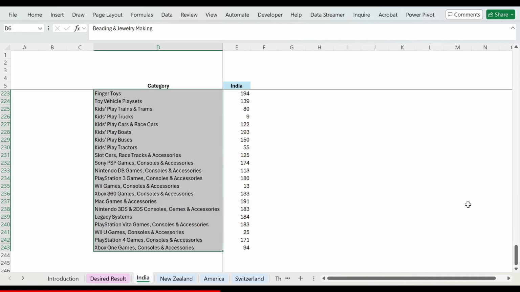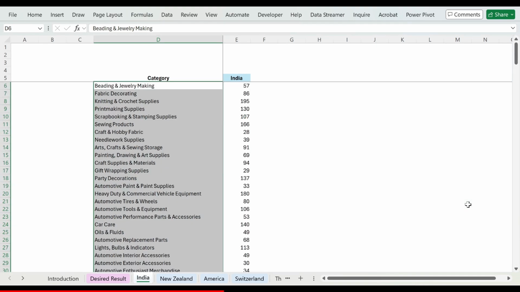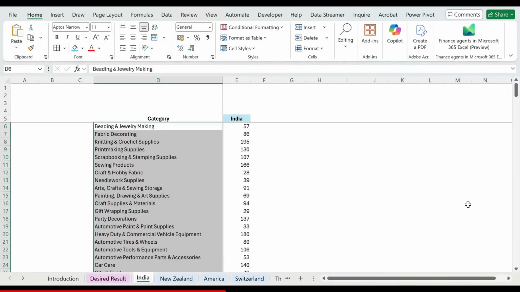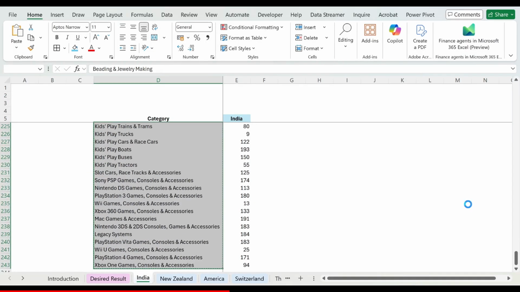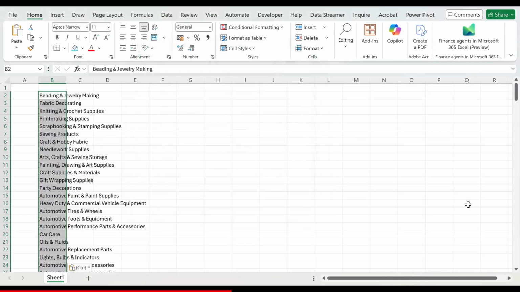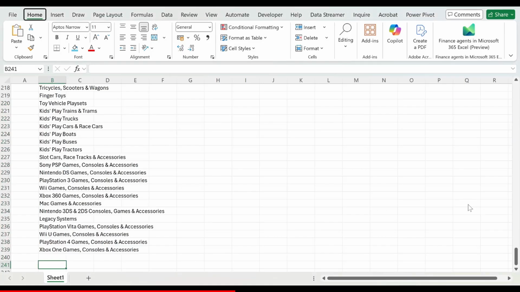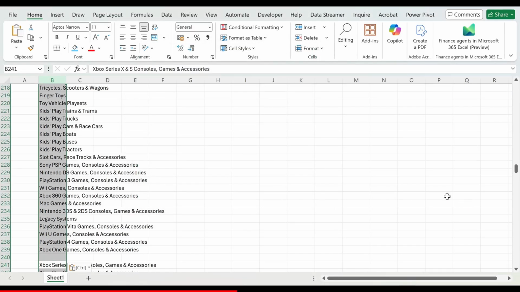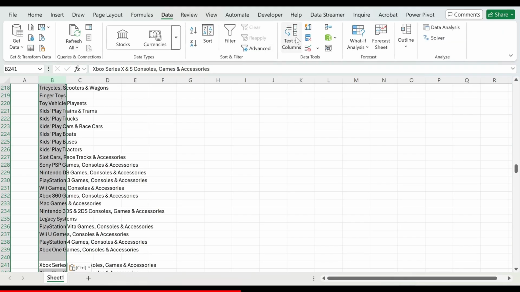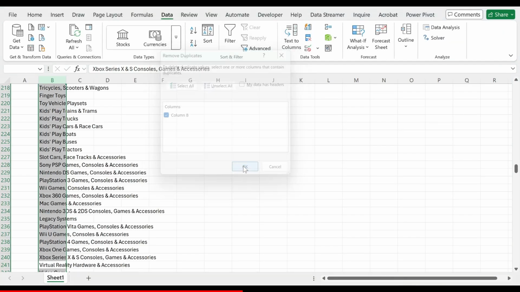Now, assume that we do not know how to use the consolidate functionality inside Excel. So what would be the traditional approach to solve this? We would first take all the categories, paste them one below another for all the 4 sheets, select the data, and we will remove duplicates. That's how we will get the unique number of products.